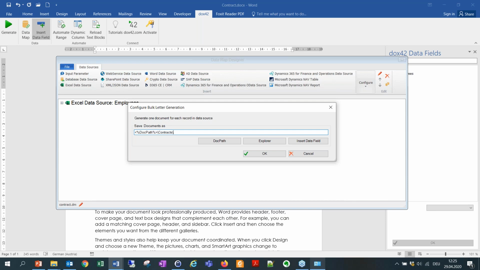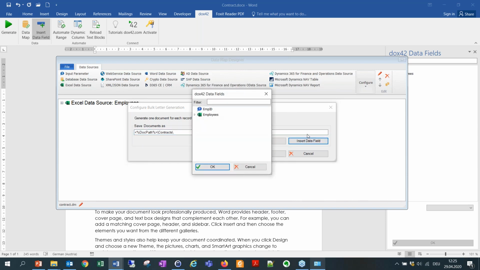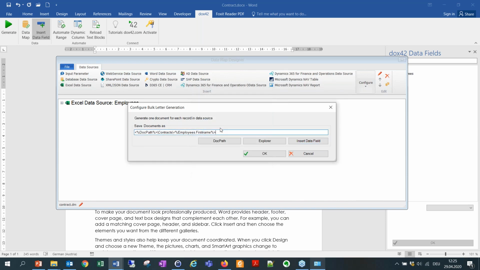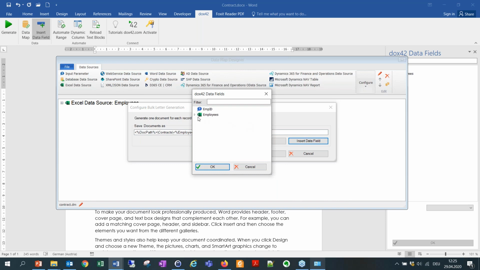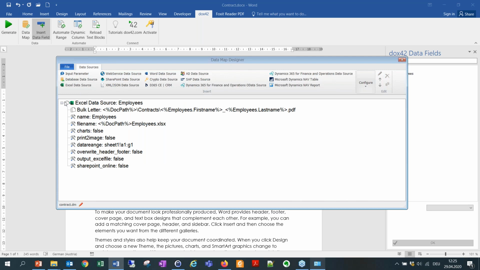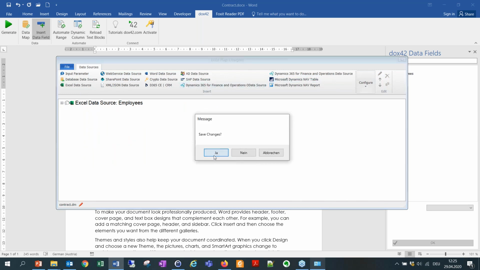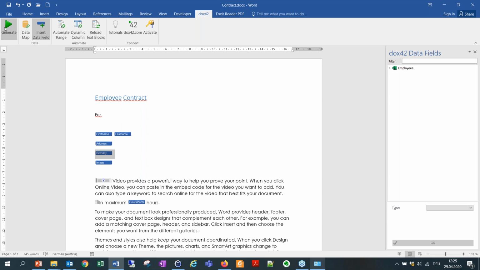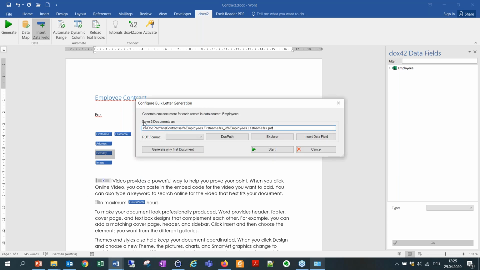Then I want to name the document now with first name, last name of the employee. So I select insert data field and say first name underscore, for example, and last name. So I have a dynamic naming as well, and I say .pdf. We wanted to have a PDF, and that's it. So I click OK. That was it. I close this one here, and now I can generate my contract, 3 contracts with just one click. You see there, save 3 documents in the employee contracts folder and name it like this. Click on Start.